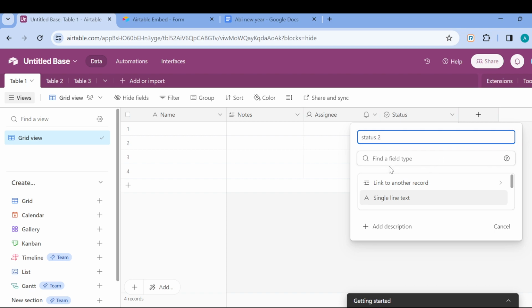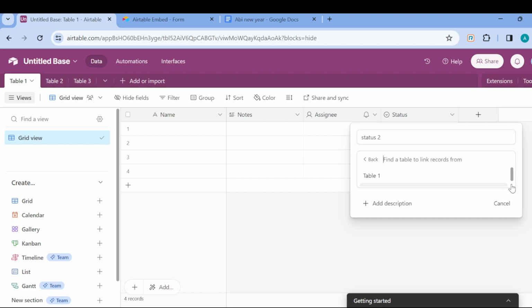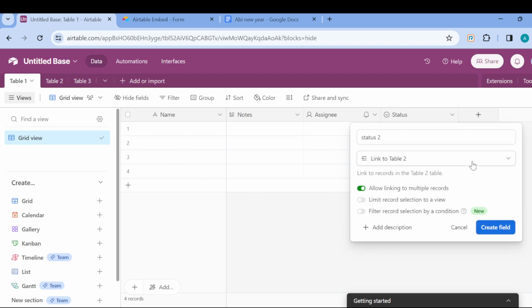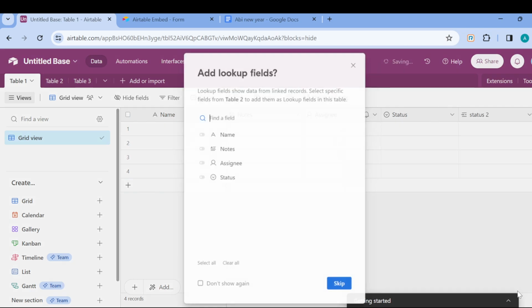Then find a field type, click on link to another record, and then you can select the table that you want to link it to. For example, you can just select table 2, or you can type it out, table 2, and then select it. Once you're done selecting it, you can now select a condition. You can decide to select allow linking to multiple records, or limit record selection to a view, or filter record selection by a condition, whichever one you prefer, and then click on create field.